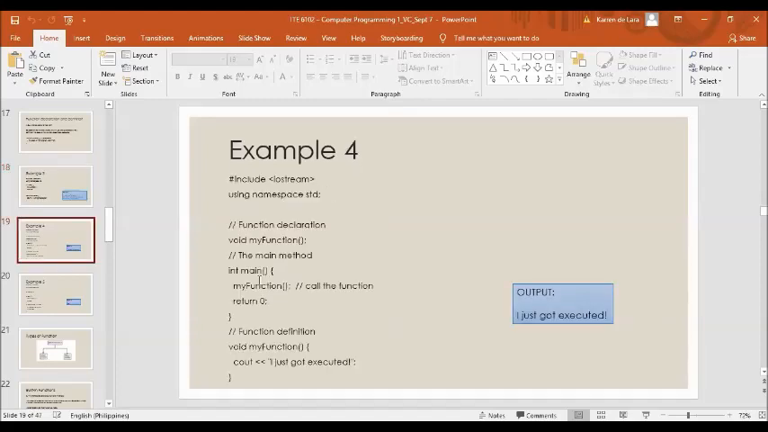So we have another example here. We have #include <iostream>, using namespace std. Then we have to declare the function here. So void myFunction, open and close parentheses, and then our main method, which is represented by int main, open and close parentheses, and then open curly brace. So here we are calling the function as specified in the comment, and then return 0.